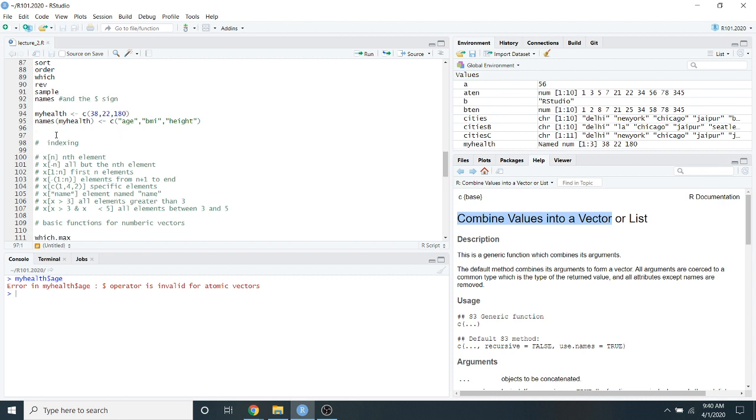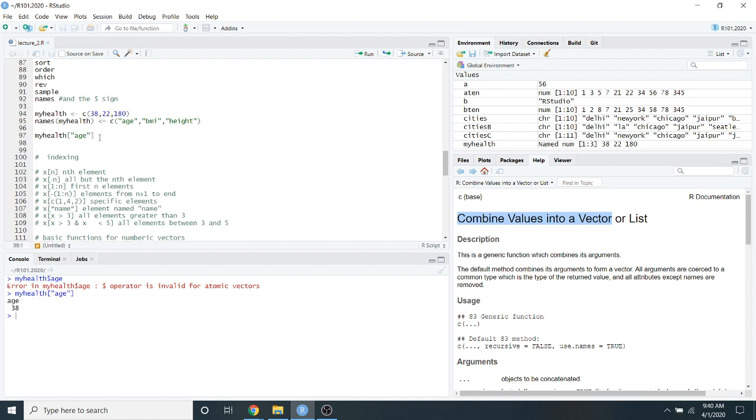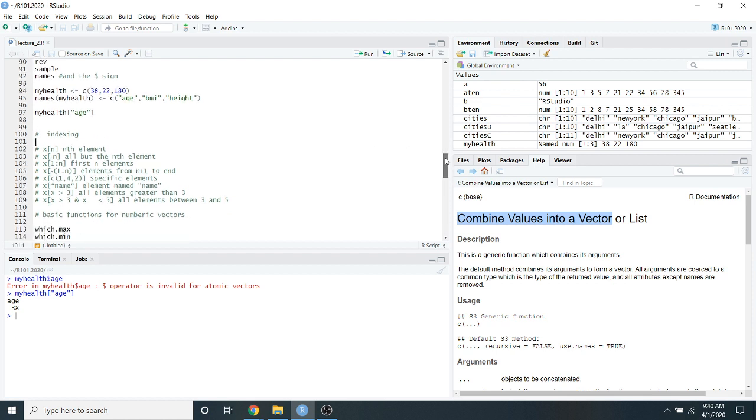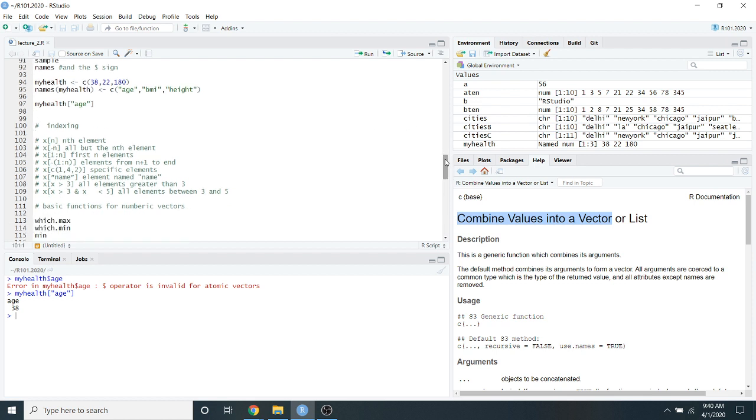That's something new for me. The dollar sign works for data frame and list. It doesn't work for vector. But to get, you can use it like that. So this is where we're going to cover how do we access data inside a vector.